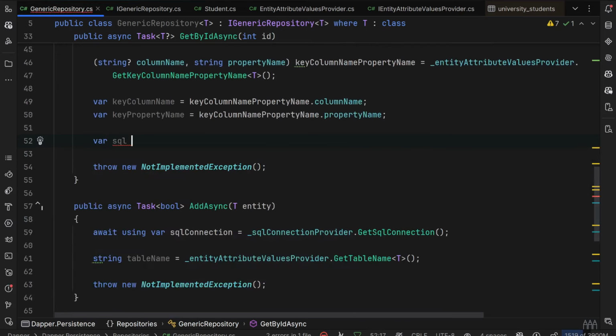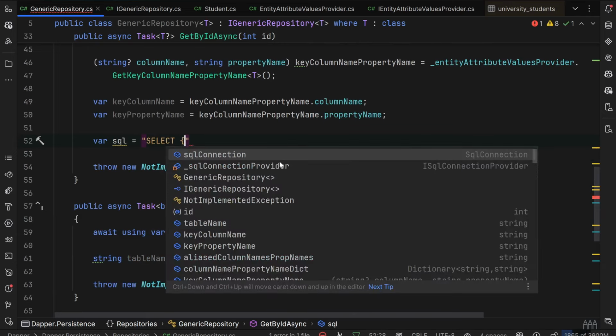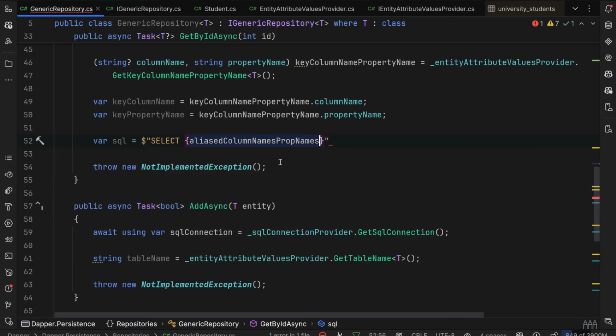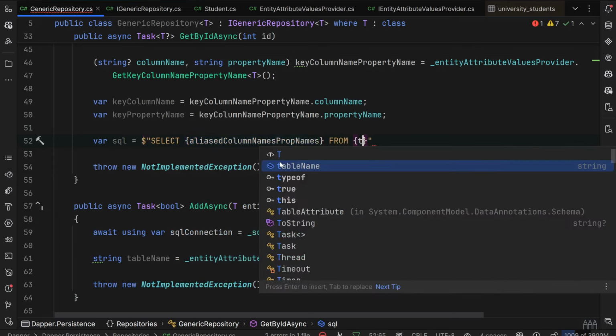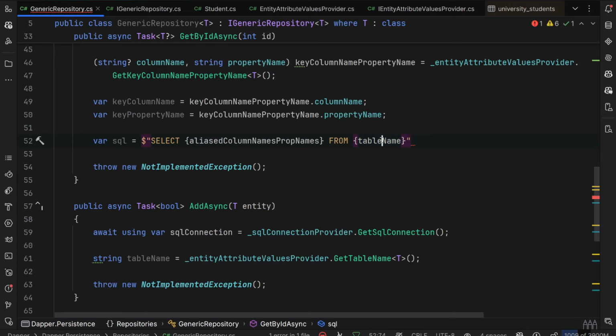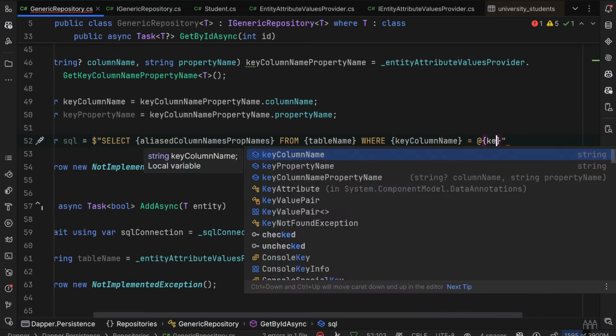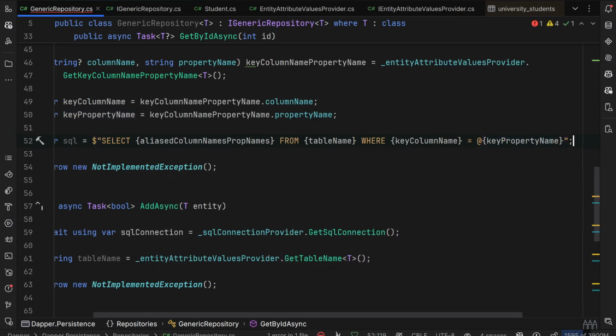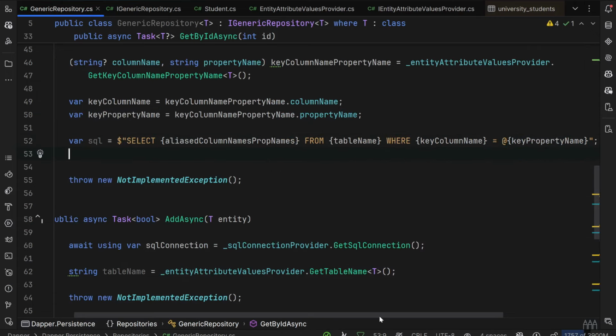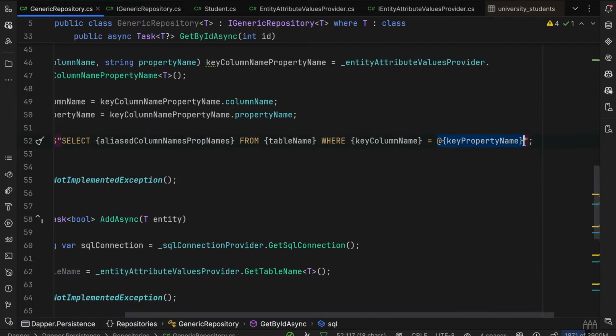So var sql will be equal to, now it will be the select as before, so those aliased column names property names from our table, so the table name what we have in our database, not in our model, and then where this key column name, so where in that case the ID and ID are the same, but it could be different, is equal to the parameterized key property name. And in that case, we'll just retrieve the specific value in that case.